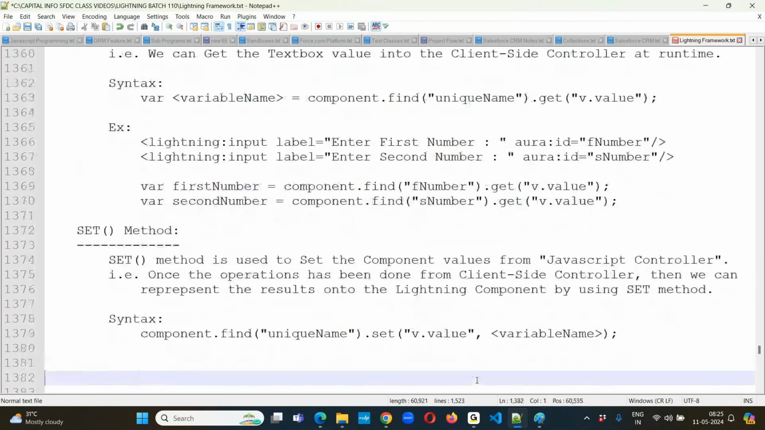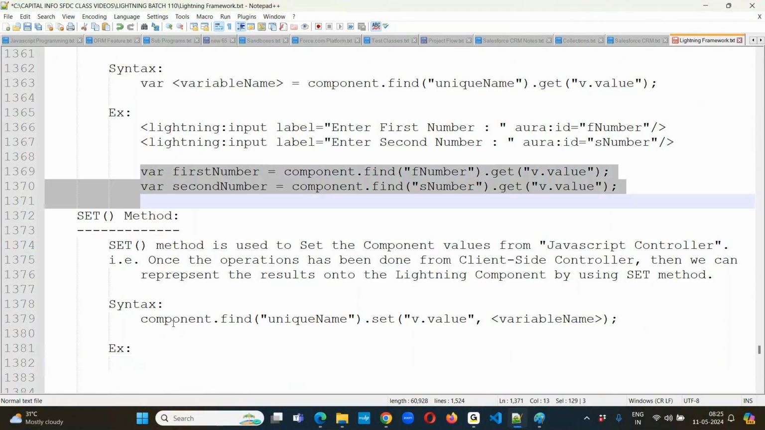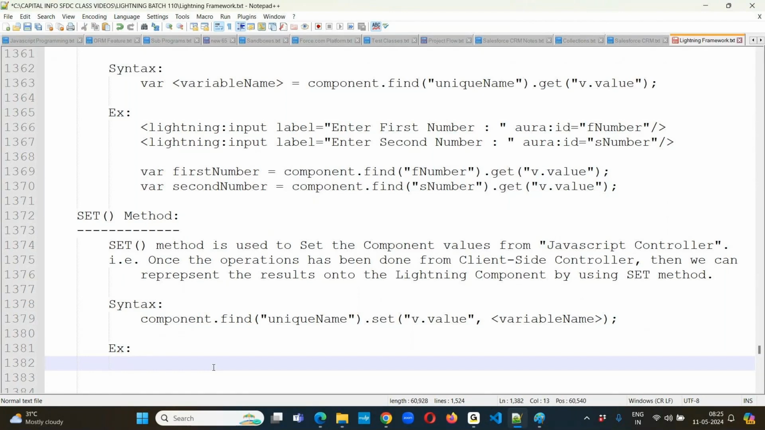Now, this is the functionality. That means in this particular variable, whatever value is available, please set the value for this particular component. For example, we have received these two values, first number and second number. Let's see, in that case, now I would like to represent it here. This is the third component.